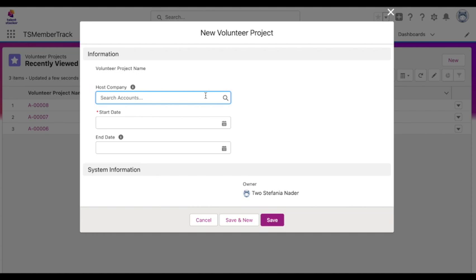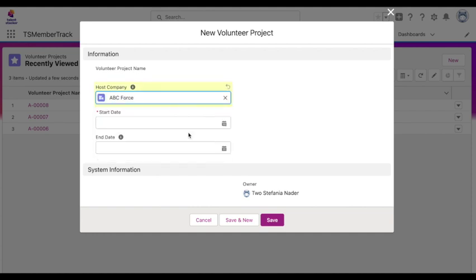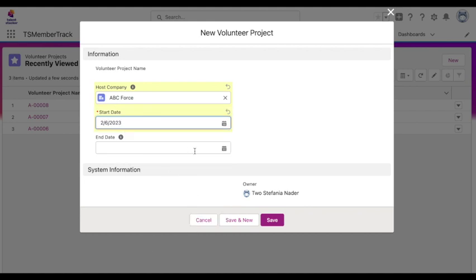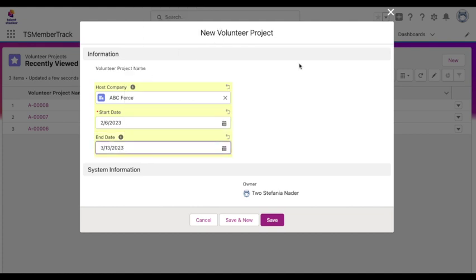So for this host company, we're going to be using Salesforce. They're going to sponsor our members. And our start date will be a February start for the next round. Now you can choose to add an end date if you know what that end date is. For the sake of our demo today, we will choose March 13th and then save.